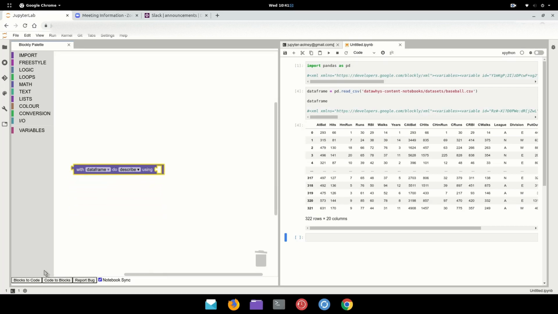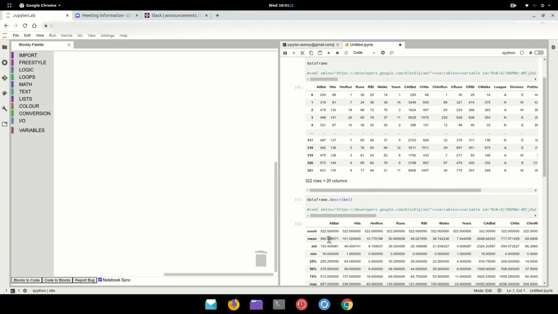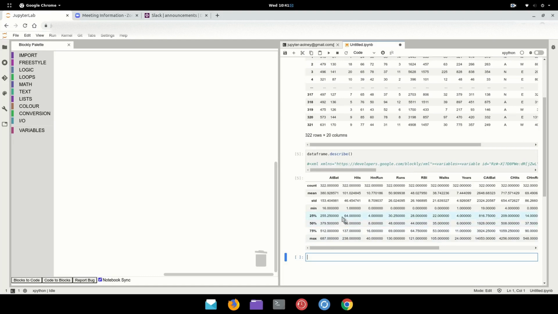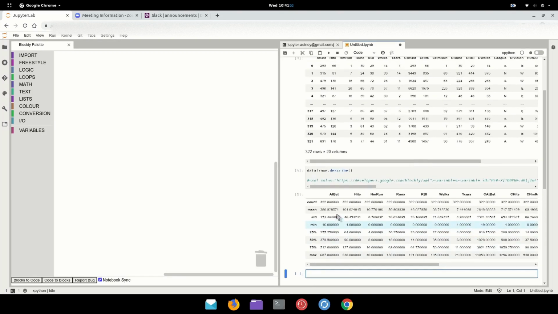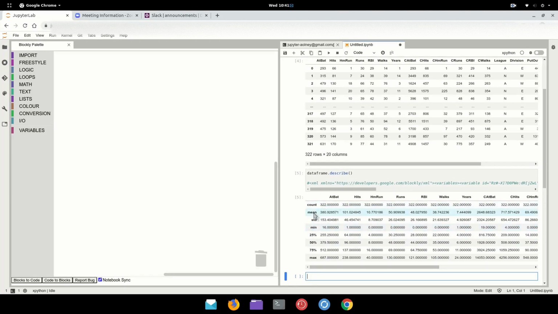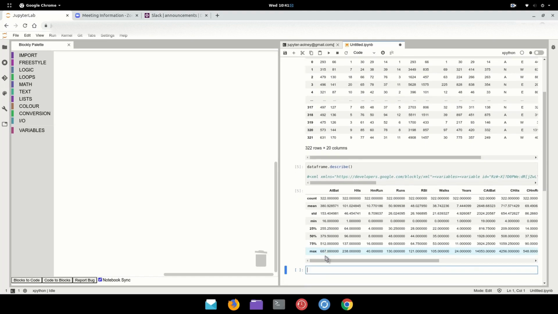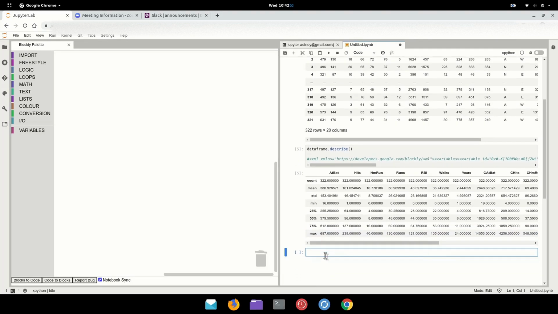So I'm going to hit blocks to code and run this cell. And now we see a tabular output. It's not a data frame per se, although it might actually be. And if we saved it, we might get something like that. But you can see here descriptive statistics. So we can see how many items we have, how many observations of the at-bat variable we have, the mean of those observations, standard deviation, minimum, various percentiles, maximum. We get that for all variables. So just an example of one of the things that you can do with the IntelliBlocks.